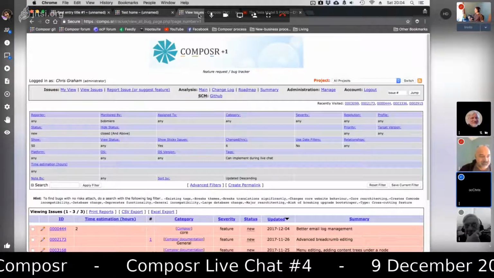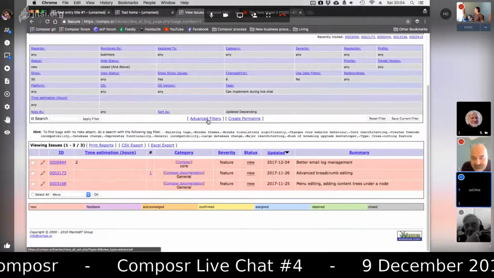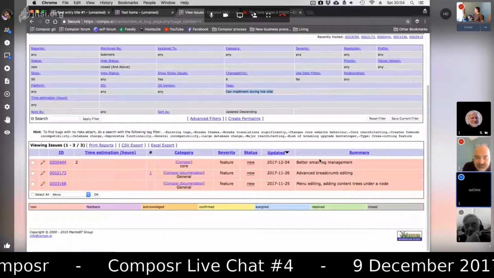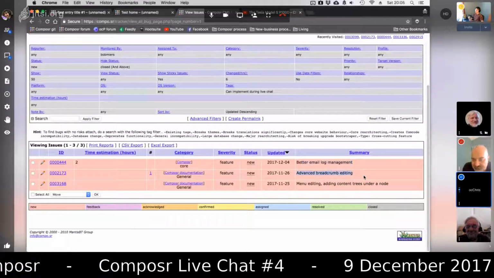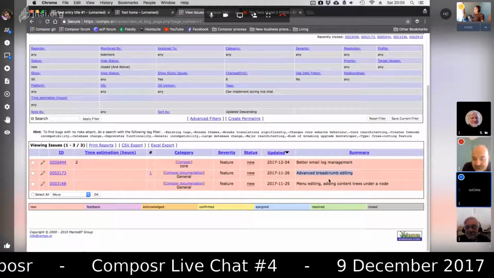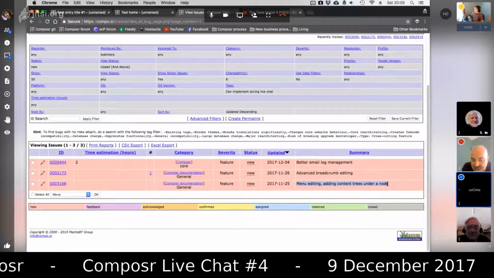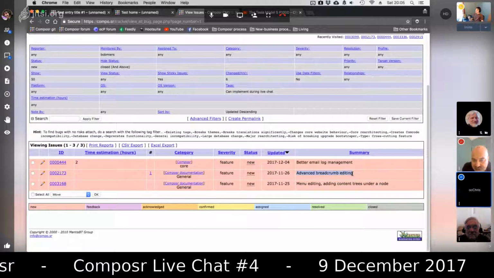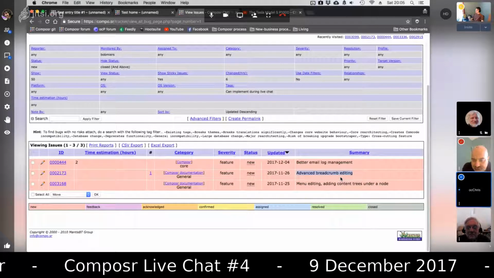So I have open the tracker, and Bob has actually flagged a few things that he wants implemented that are also tagged with can implement during live chats. So we have better email log management, we have advanced breadcrumb editing, which is a tutorial, and we have menu editing, adding content trees under a node. We can do advanced breadcrumb editing. Maybe we can even incorporate it into the test case we already are doing here.